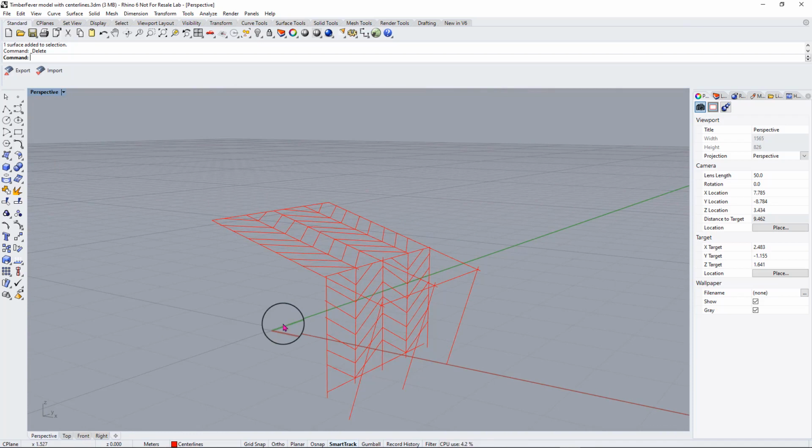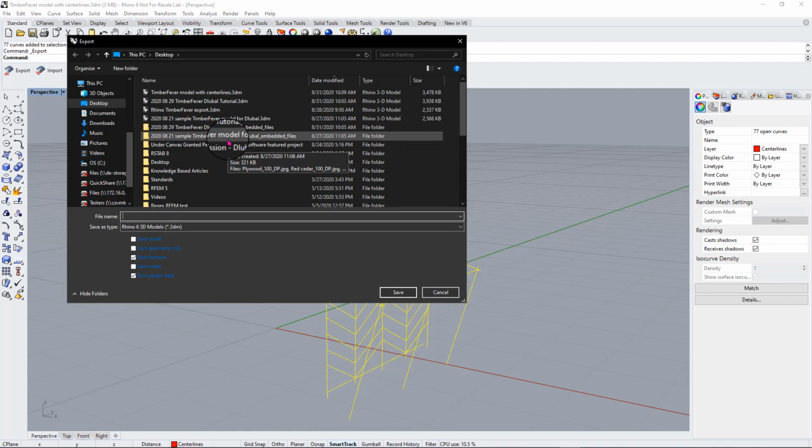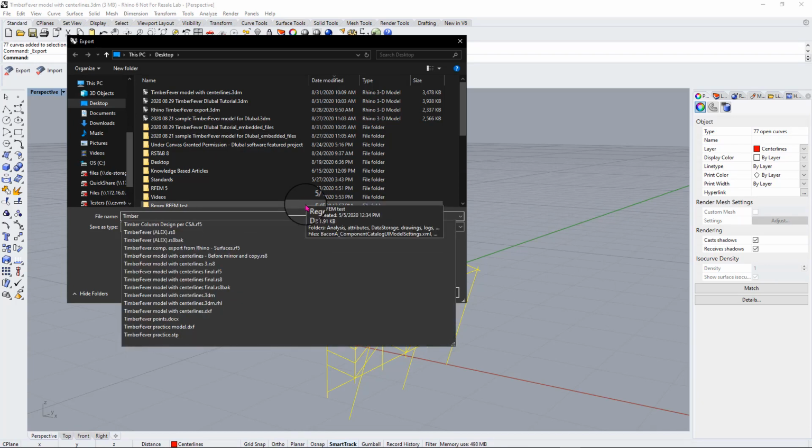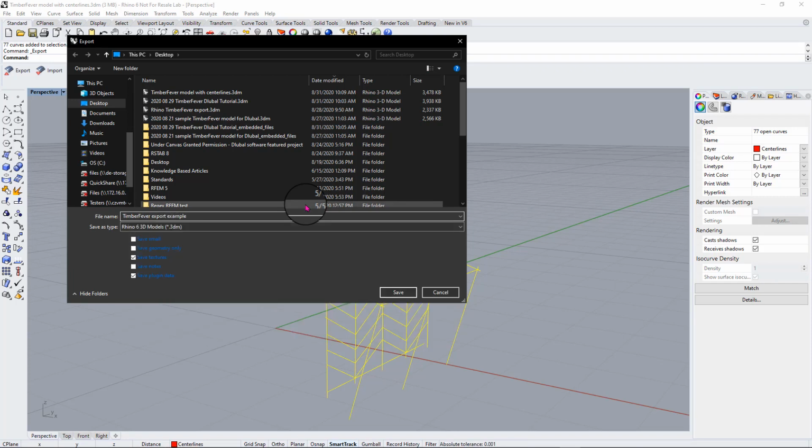Next, before we can export this into RSTAB, we need to highlight the whole model. And now we can go up to File, and then we can go to Export Selected. And under Export Selected, this is where we're going to name our file. We can name it anything we want. For this video, I'll just name it TimberFever export example. And I'm just going to save that to my desktop.